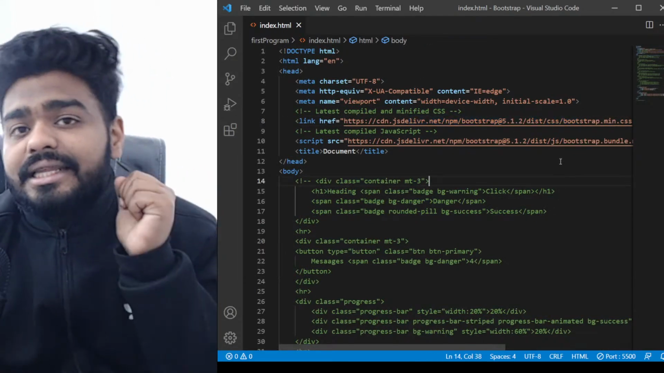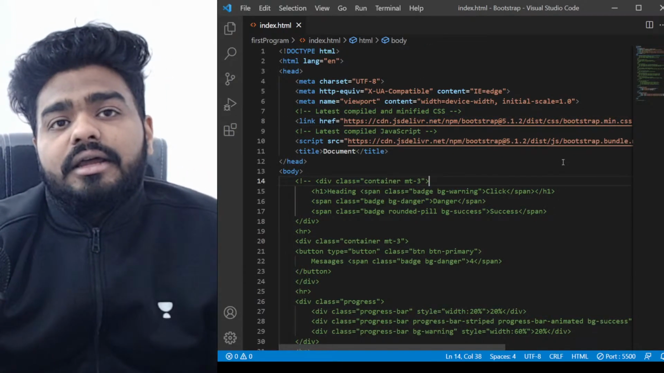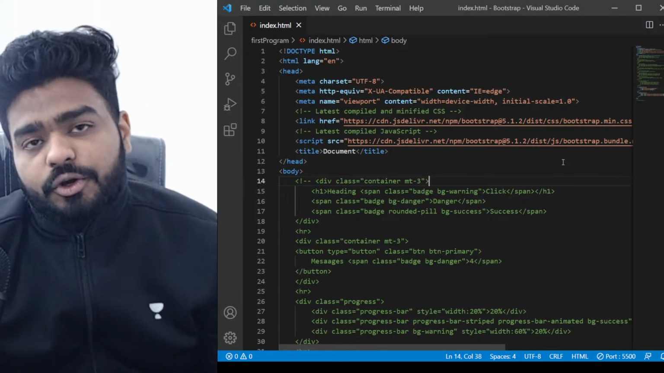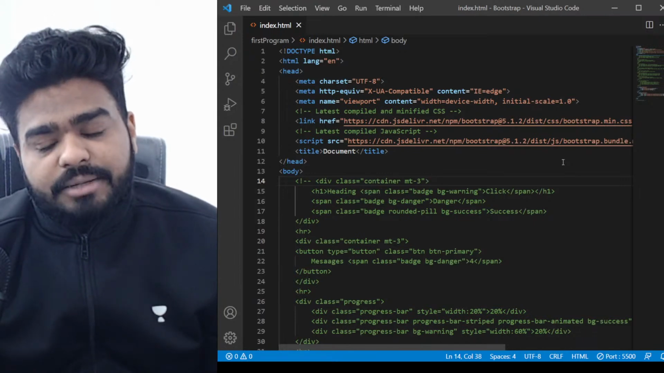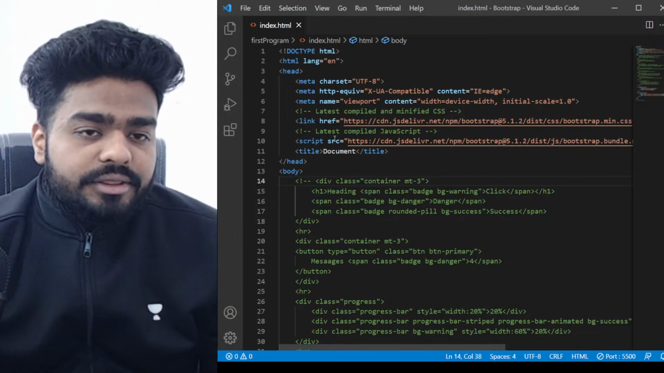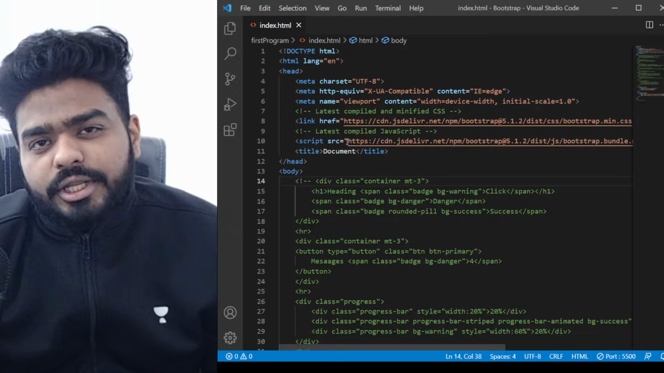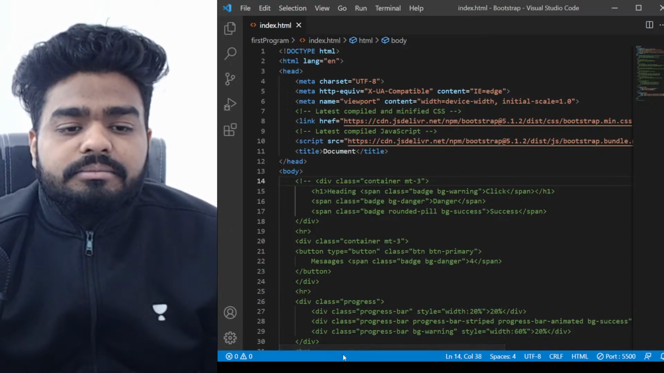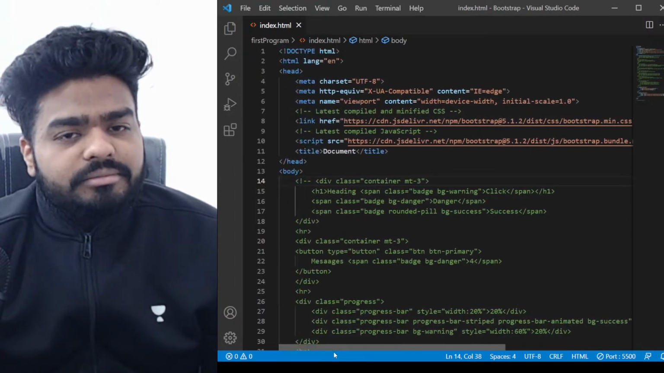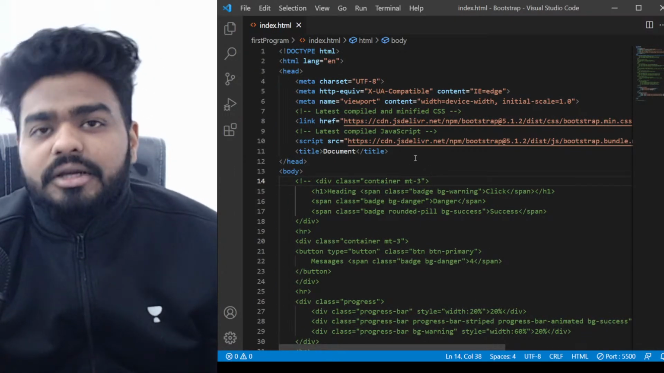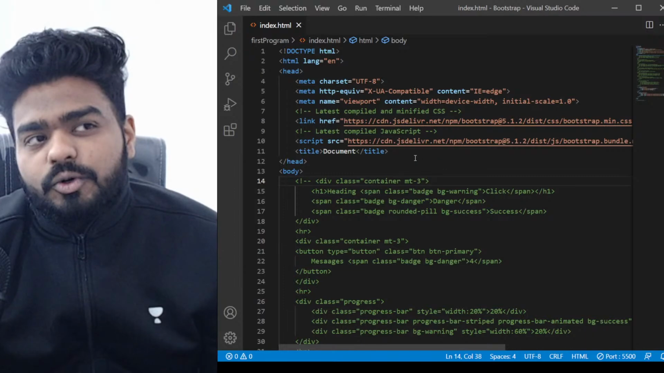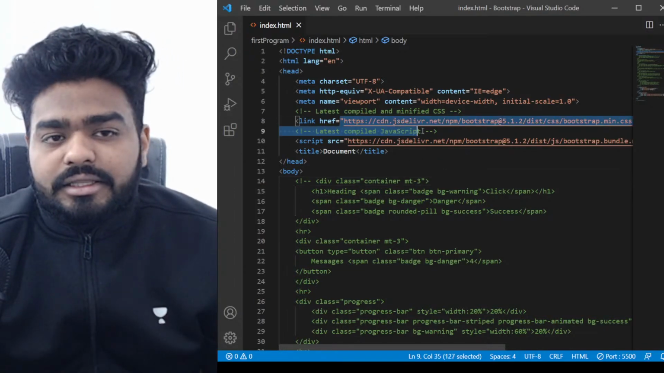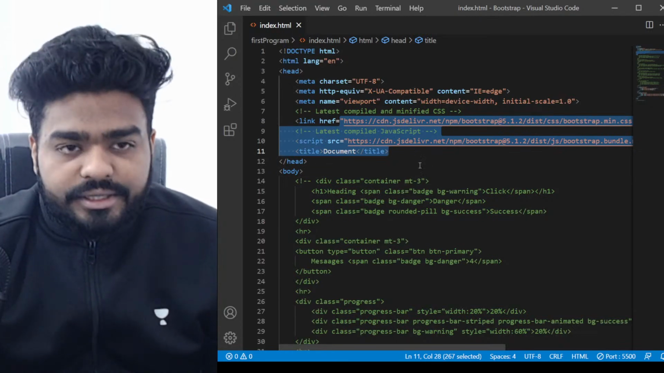Where will you get these links? You will get them in the Bootstrap official documentation, which is getbootstrap.com. You will get the CDN links there. Otherwise, in any tutorial you will also get them directly. Otherwise, you can write it down directly from here, but don't do that, it will take a lot of time. Go ahead and click on getbootstrap.com. You will directly get that link on the first page.